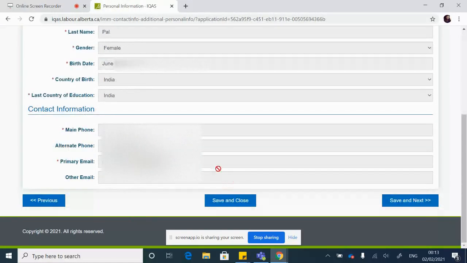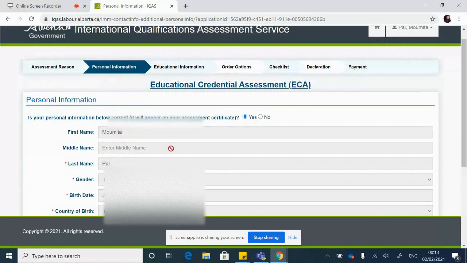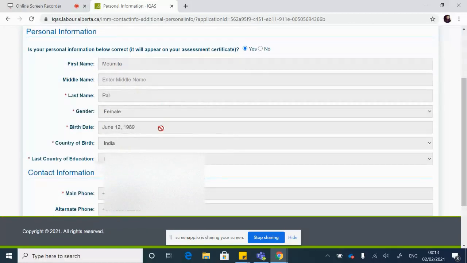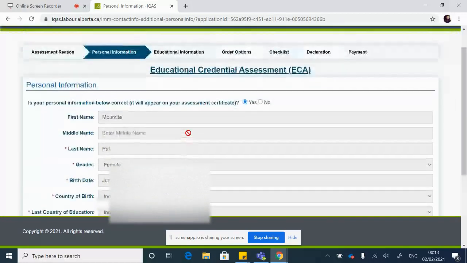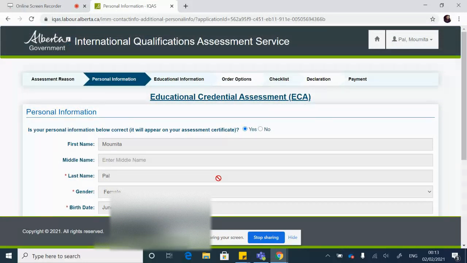Because when I made my profile, I entered these details already. When you make your profile on IQAS, they'll ask for these details, and when you do that, these will get automatically filled. If you want, I can make a video of that as well, which includes opening an account on IQAS. So, is your personal information below correct?